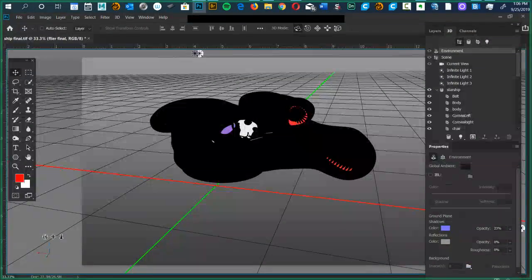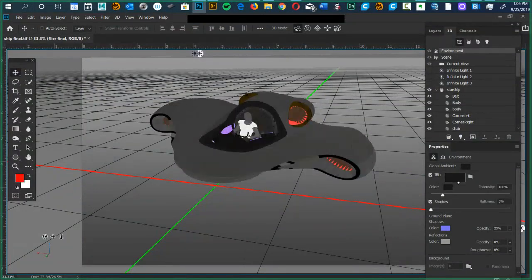There's my ship. My environment is already targeted. Click the IBL option. That's the one we want. Now, right now, nothing. I got a dark gray selected. That's why you're seeing a little bit of lighting here.